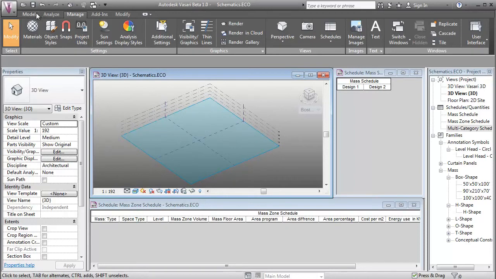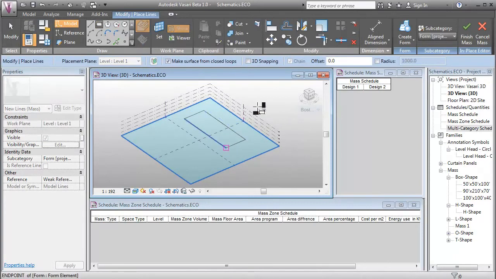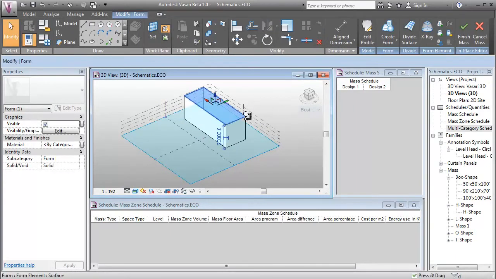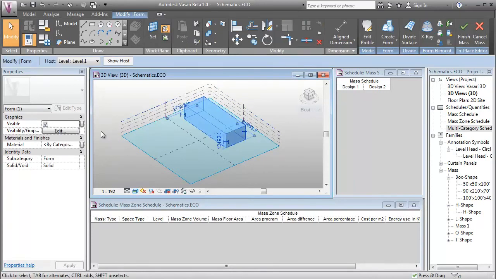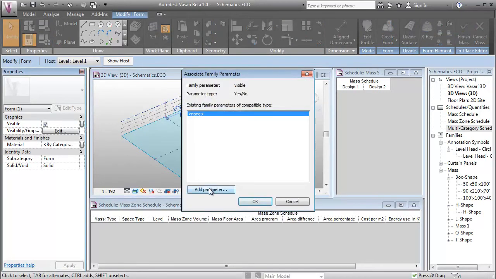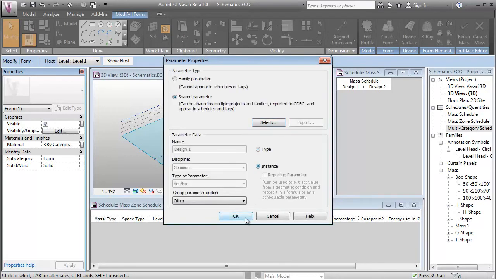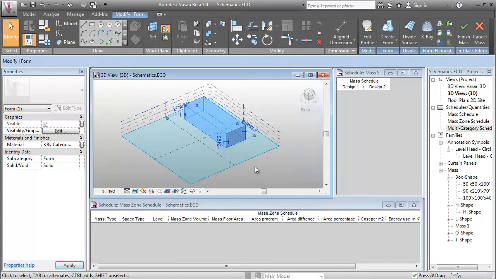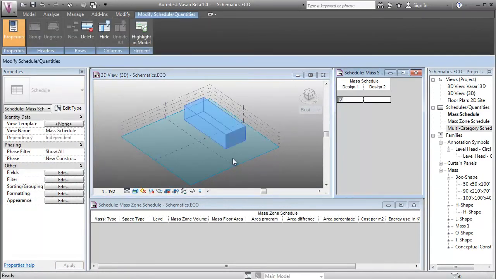The first thing I'll do is go to model to create a mass, just a simple mass here. Create form, hitting AL for align, hitting the top level here and notching this down, and then by hitting tab to mark out the full mass, go to visibility, and add a parameter. Go to shared parameters, select, and I already made these two shared parameters. So I'm loading in design 1, and say I want to make this an instance to apply for only this mass. Okay, and finish mass, and now I can control the visibility of the mass within the model and within my schedule here.